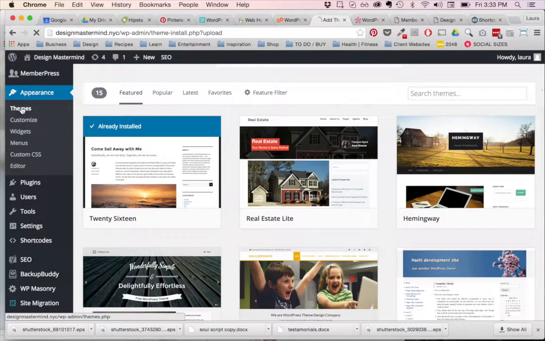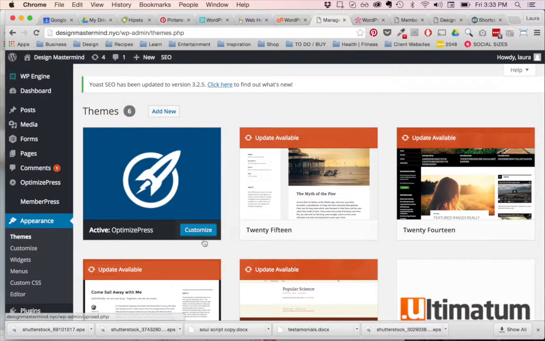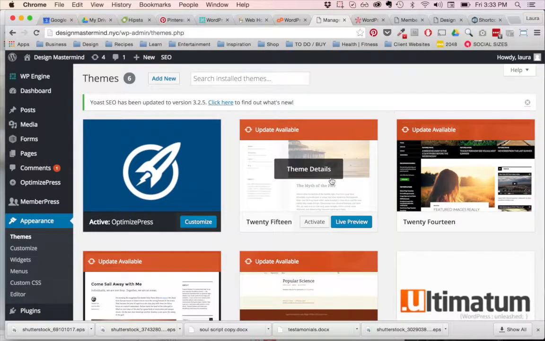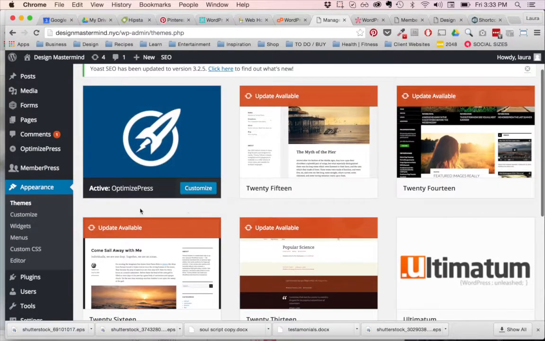Let me see, do I have that page? Yeah, so once you install it, it's going to look like this. You have the option to live preview or activate. And once you install your new theme, just click Activate and you're set. Widgets and menus are the only other pieces here that you're going to really need to worry about.